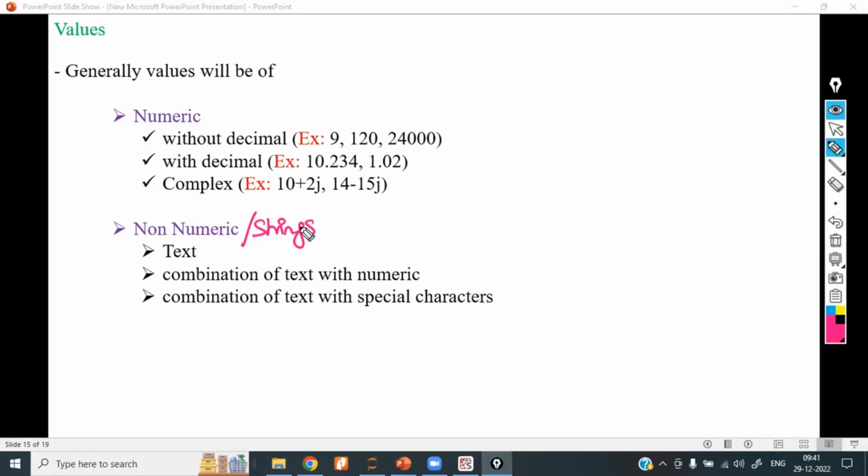If you write the word strings also, no problem, both are the same. Non-numeric or strings. Generally, the values will be either numeric or non-numeric, only two options. Any value means something which you want to store or save; that is considered the value.